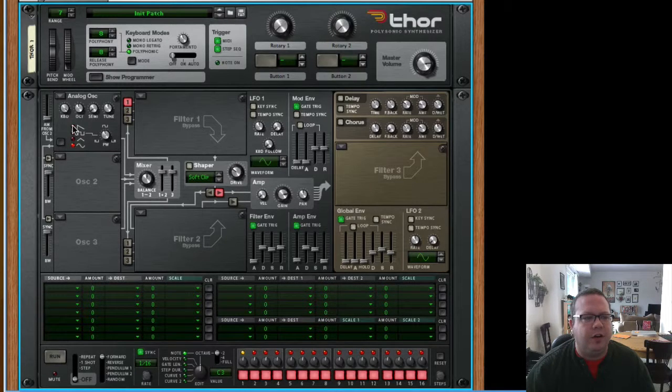We can also change things like the octave. Okay, we can change the oscillation. We can change the semitones. Or we can detune it. And if you set that to 0, it's just in tune. So there's lots of things we can do with these oscillators already to change the way things sound.